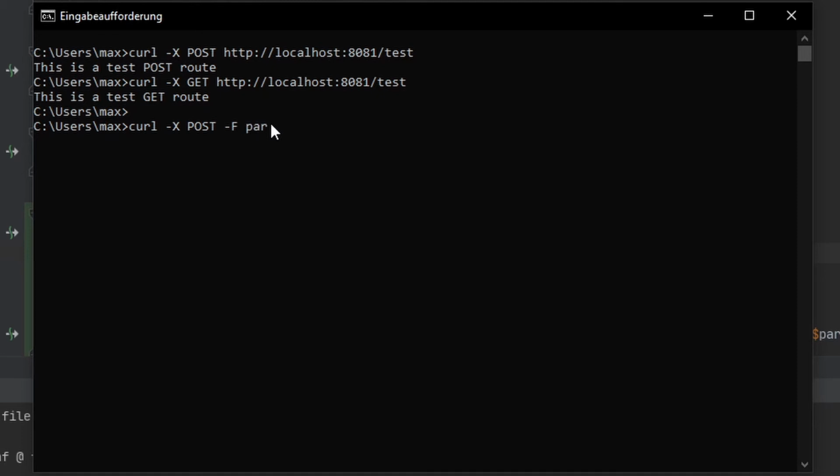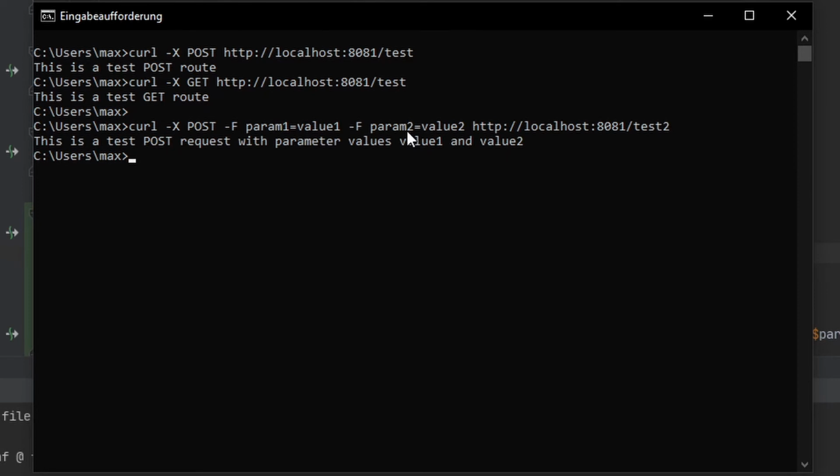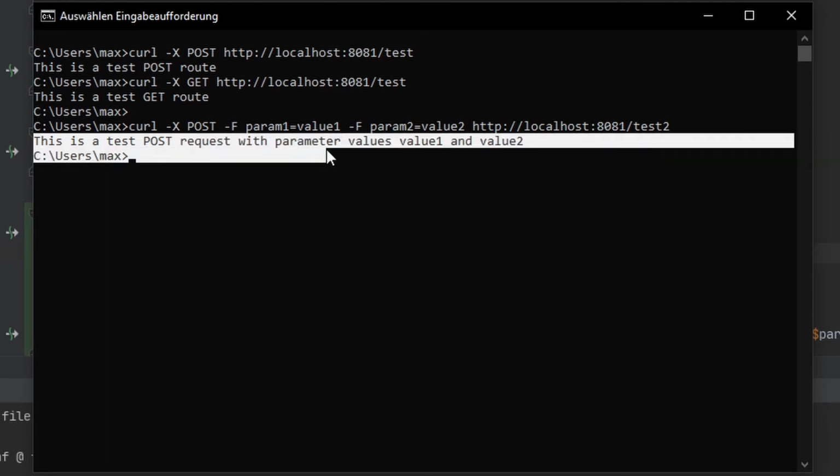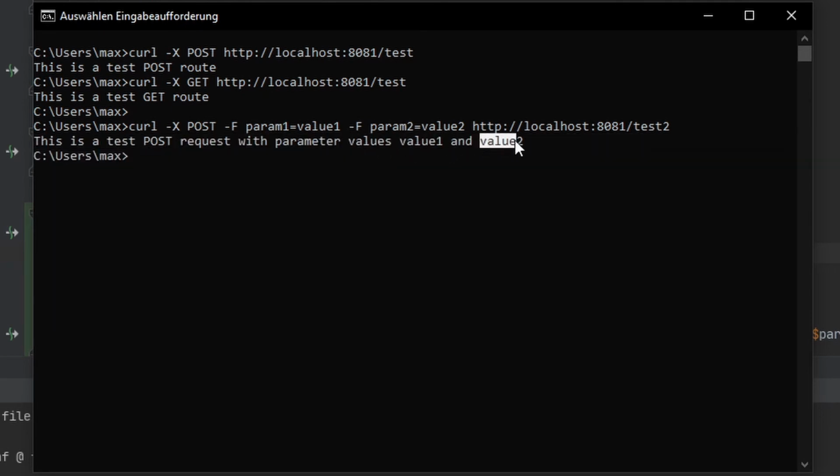So the first parameter is param1 with the value 1, and we can add as many minus f's as we want. In our case, we want two parameters, so we add another minus f, param2 with value 2, and we post that to http://localhost on port 8081 at resource test2. Okay, let's execute that. And now we can see that we get the output. This is a post request with parameter values value 1 and value 2.